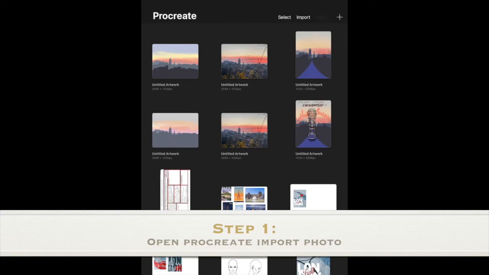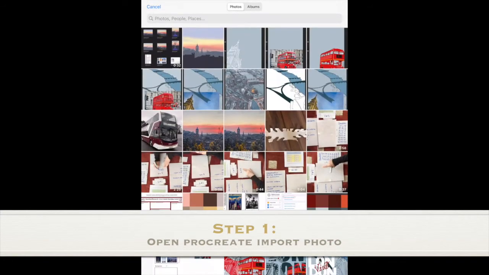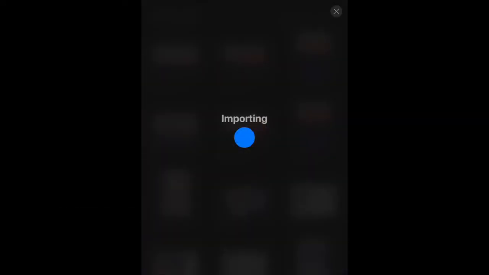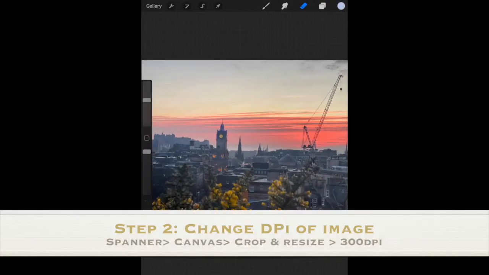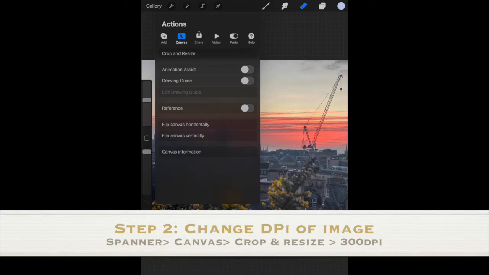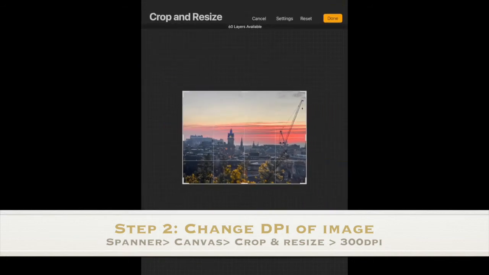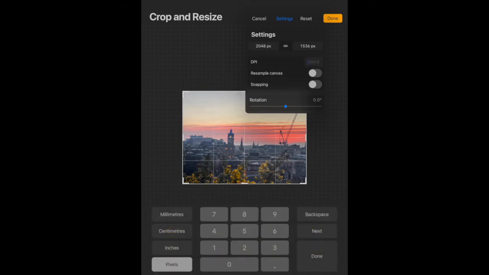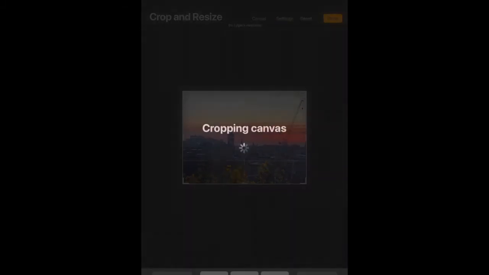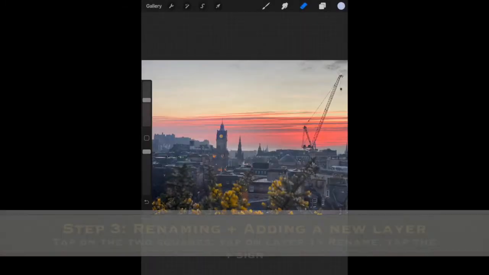Step 1, open Procreate and select Photo. Choose one of your contextual images, so photographs of the place that you want to create a silhouette or a stylised image of. Step 2, we're going to change the dots per inch of the image so that we don't have it pixelated. So we're going to the spanner, canvas, crop and resize. We'll then tap on settings and then beside DPI type in 300, then select done, which is the orange button.